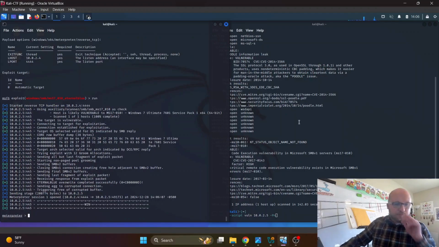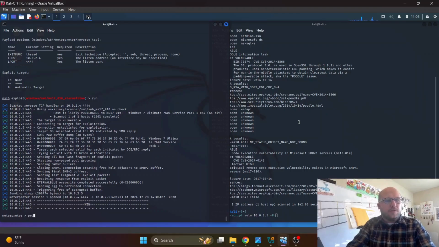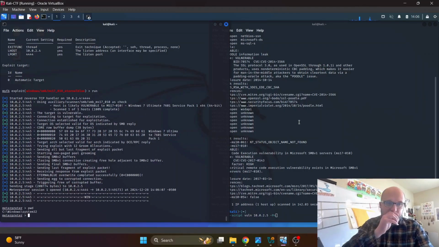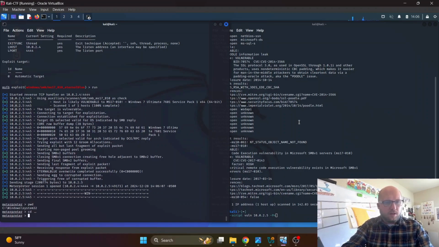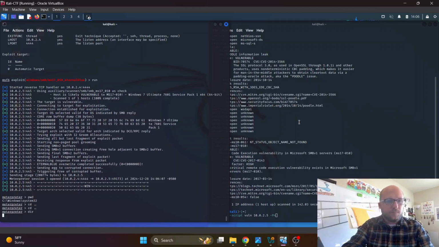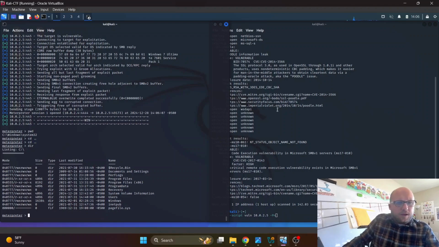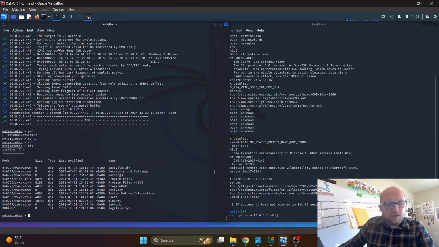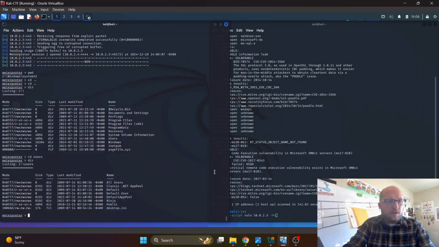There it is. All right. PWD will print working directory. We're in System32, but we're looking for files on a PC, so we'll CD to go up to our root directory, the C directory. Check here, and we are looking for users. There it is, users. CD users. And then we want the Ninja user.